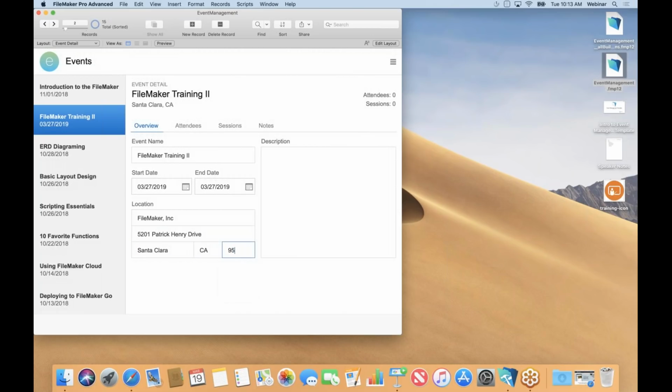All right, so we got all that information in there. And if I needed to, I could put in a description or some other information, but this is what we need just to get the ball rolling. But you'll see along the top here, I have the ability to add some additional information. So for example, I've just created my event, but now I want to add some attendees to that event, people that are going to be attending my training.